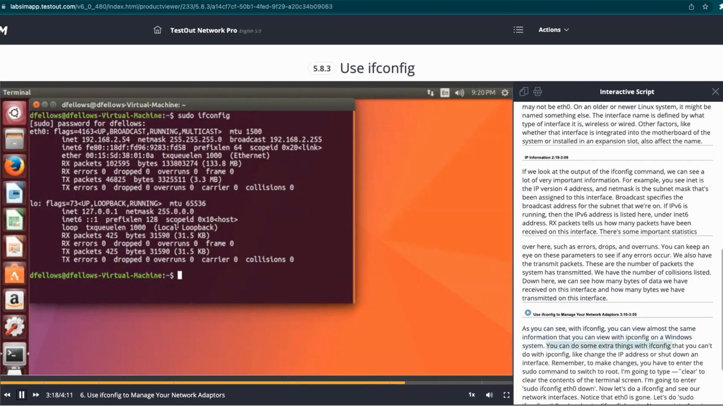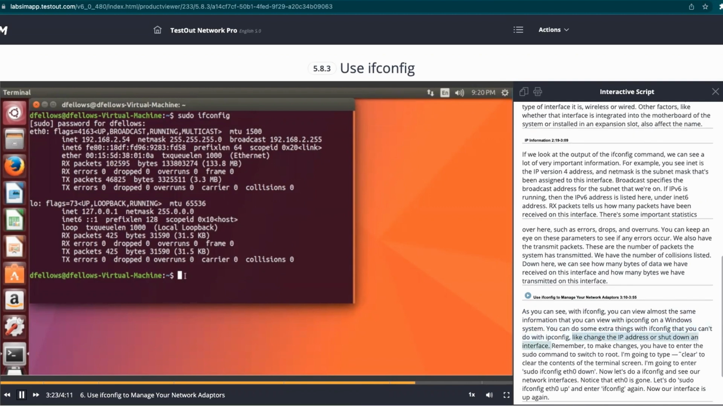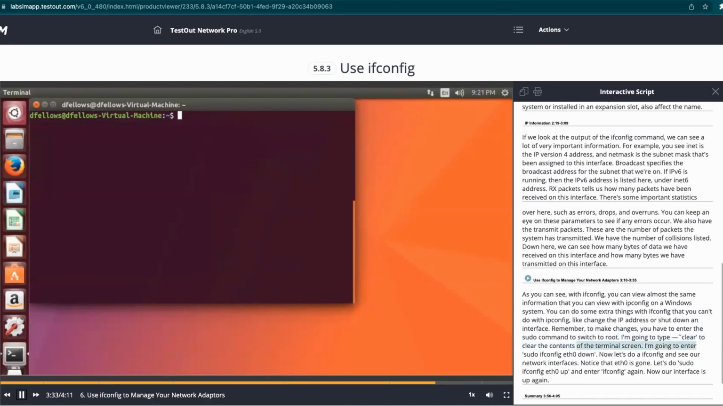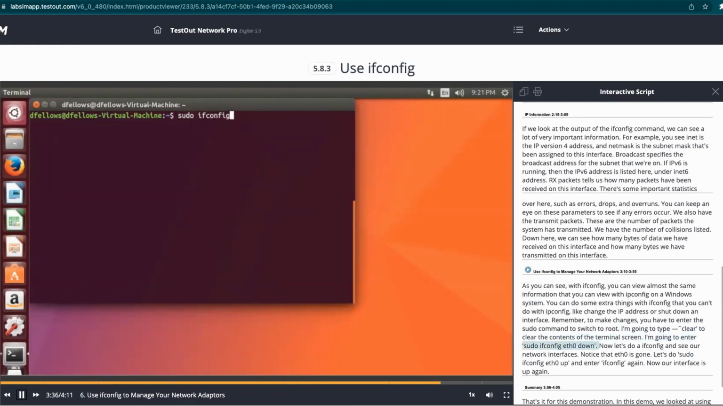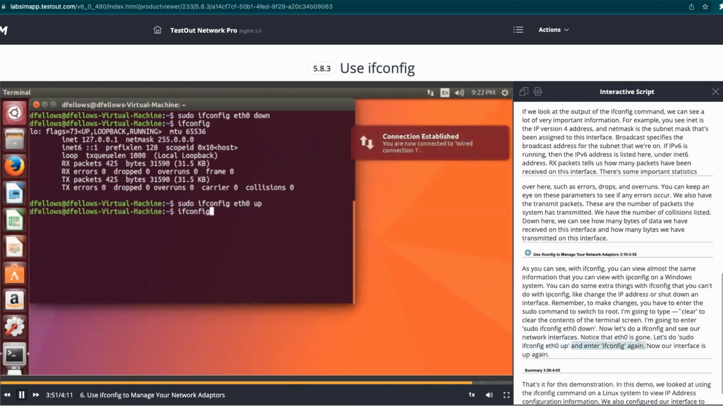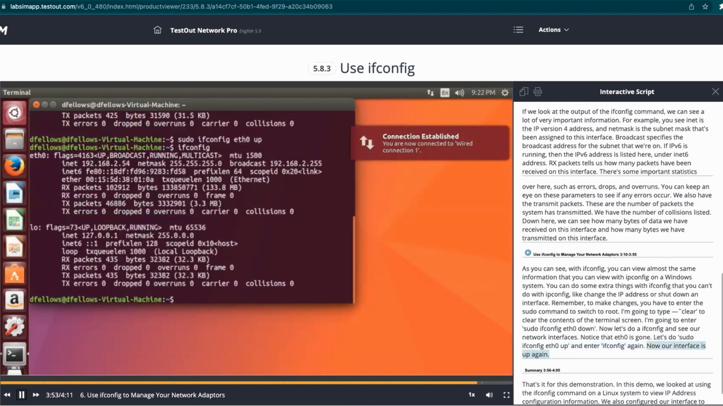You can do some extra things with ifconfig that you can't do with ipconfig, like change the IP address or shut down an interface. Remember, to make changes, you have to enter the sudo command to switch to root. So I'm going to type clear to clear the contents of the terminal screen, and I'm going to enter sudo ifconfig eth0 down. Now let's do ifconfig and see our network interfaces. Notice that eth0 is gone. Now let's do sudo ifconfig eth0 up and enter ifconfig again. Now our interface is up again.